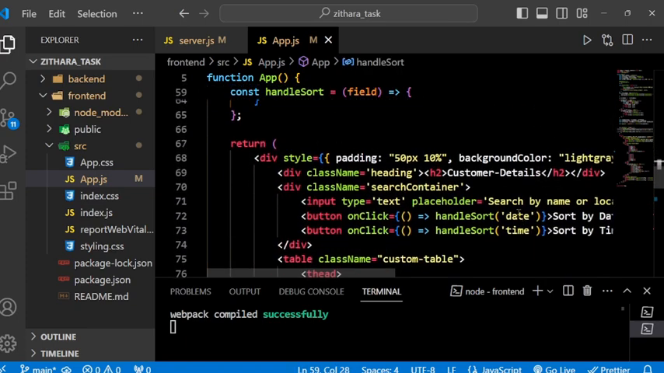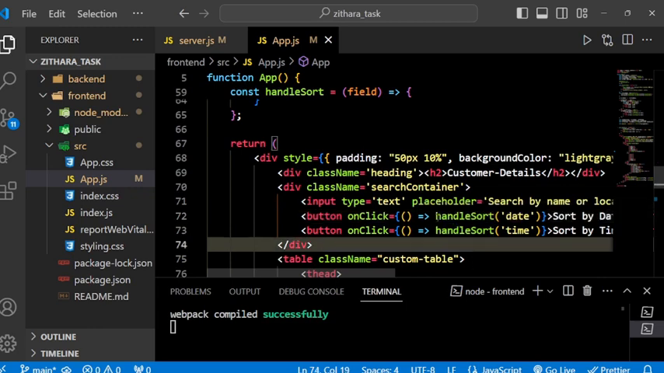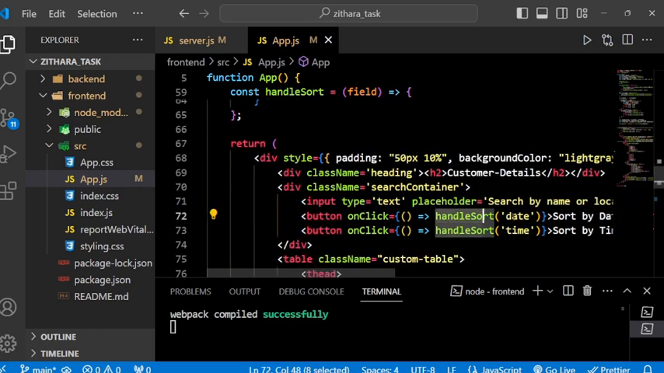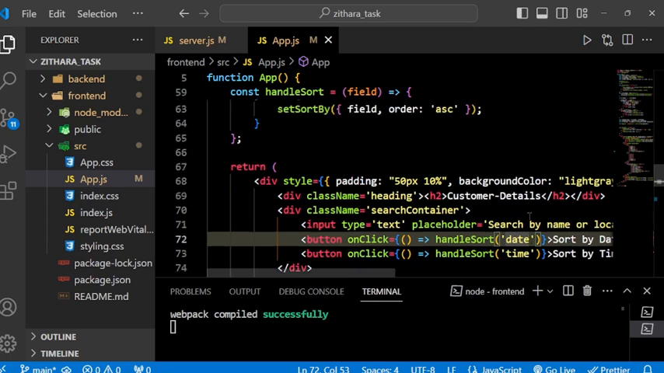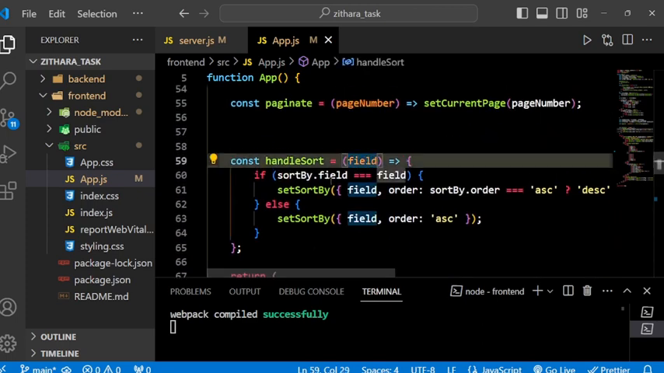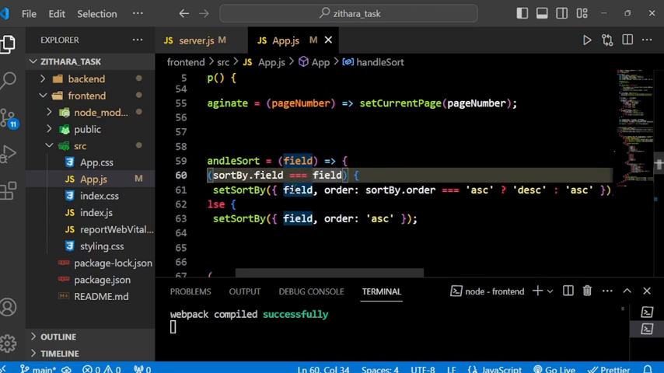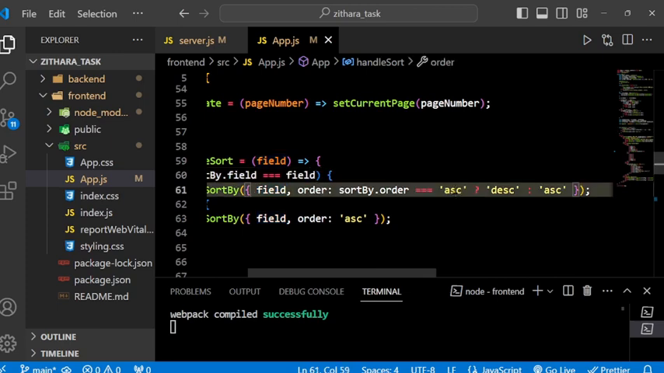If we search the same, you can see we have used the same handler for both the buttons. If we click the date button, it will store the field as a date, and sort by field as a field. If it is already in ascending order and we click the button, it will go to descending. If it is already in descending order and we click, it goes to ascending order.